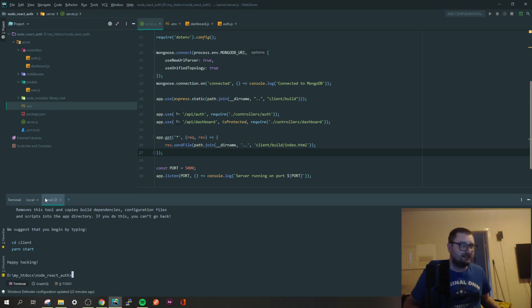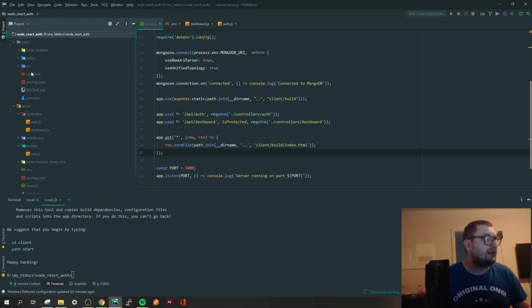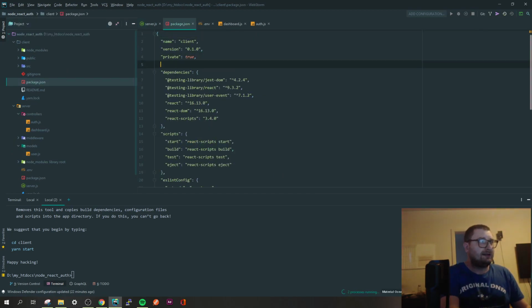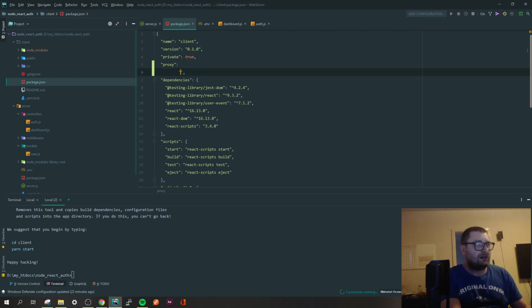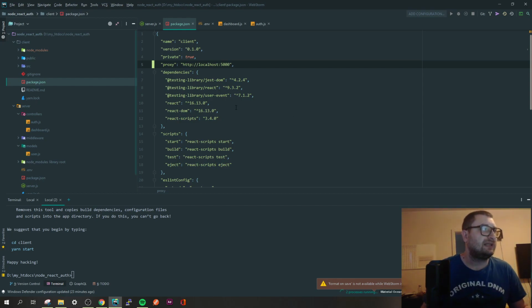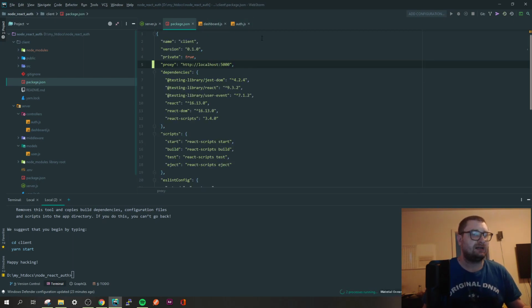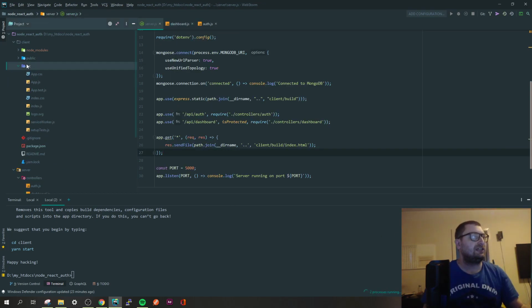Alright, it's done. So the first thing we need to do, now we should see the client folder, go to package.json and type in proxy, http://localhost:5000, which is the port that is used by the server. We should have the port here actually, but doesn't matter. Let those processes finish. It's quite a long time actually, but let us just clean up the app.